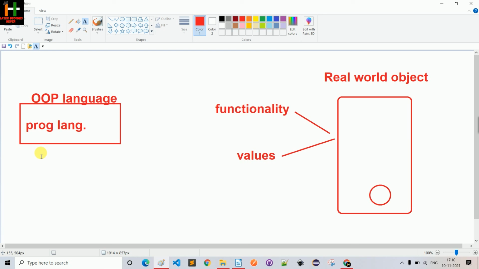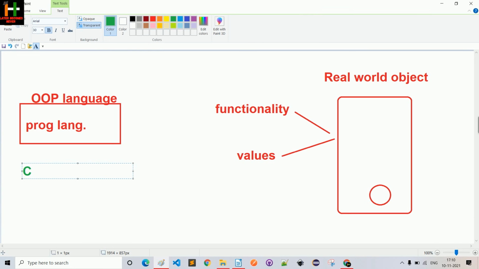So C++ is an OOP language. I already told you C++ is an OOP language because it is used for storing real world objects. A real world object may be anything. Here we have a real world object, a mobile phone, but it may be anything. So how can we store the real world object? By its functionality and its values.